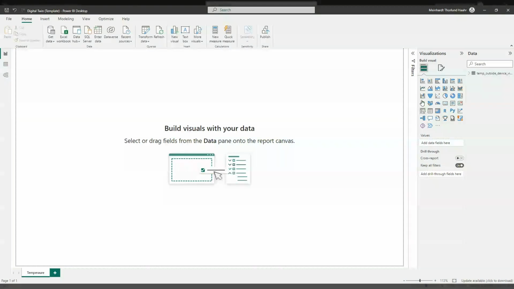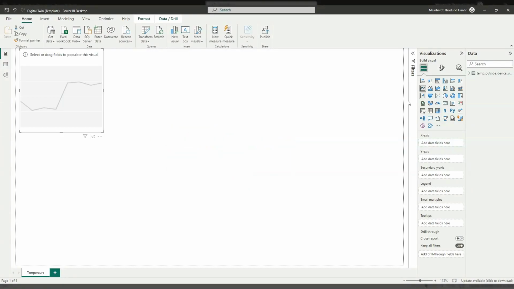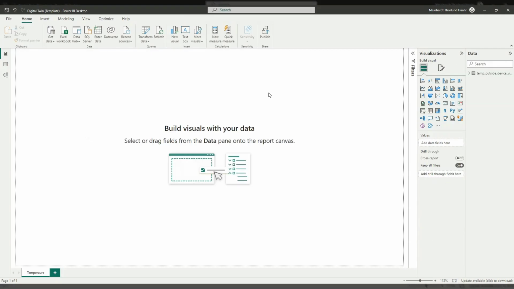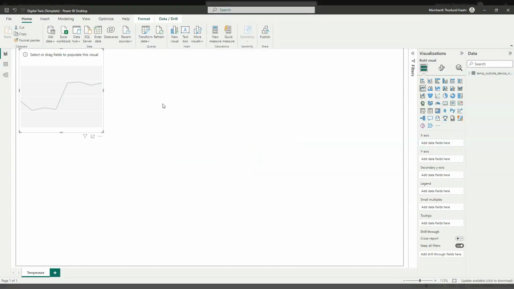We have a lot of different types of visualizations here. We can even get more visualizations, custom visualizations from the internet that other people have made, and there are a lot of different ones, and they're really good. But I will start with the line chart. And basically, the way I added it is just by not having anything active. And if I just press the line chart, it will open. And now I have selected it.